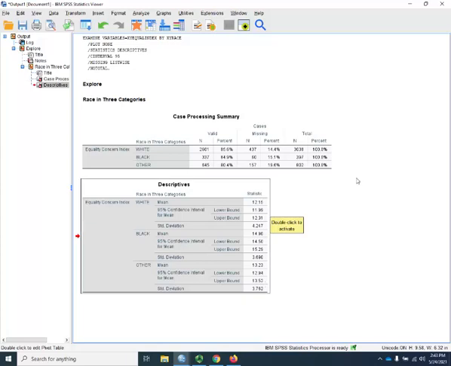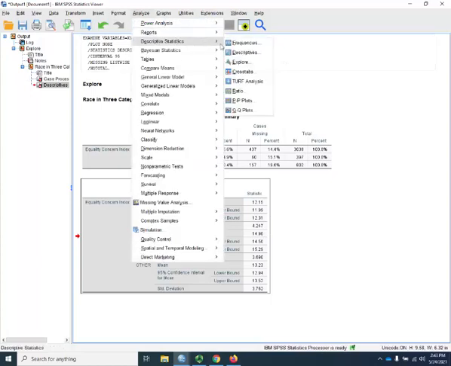So running a confidence interval is under Analyze, Descriptives, Explore. It doesn't say confidence interval, but that is what we use to do that. And there you go.